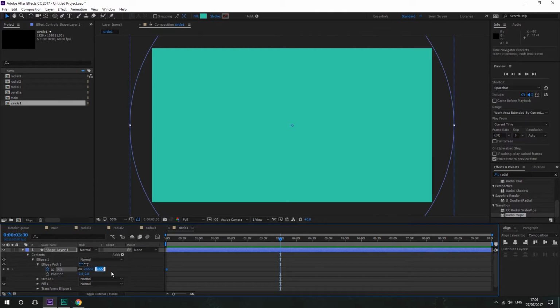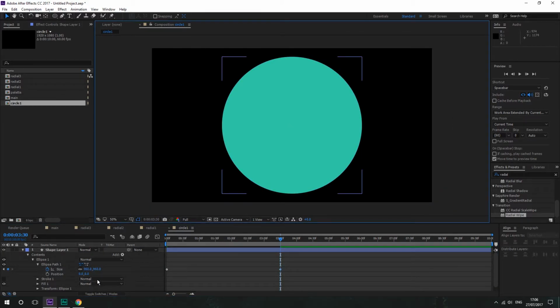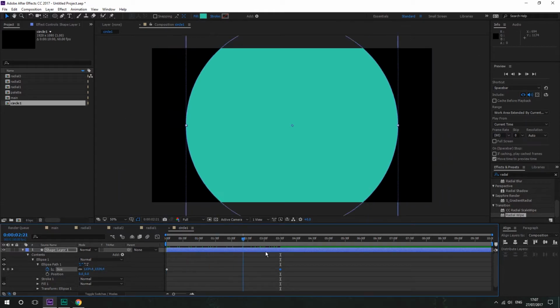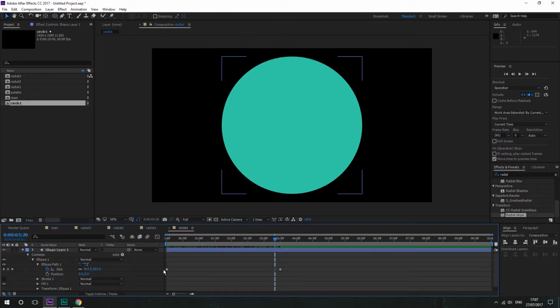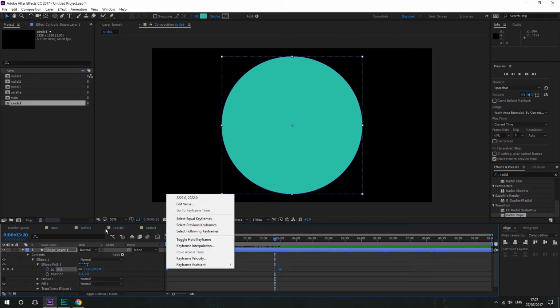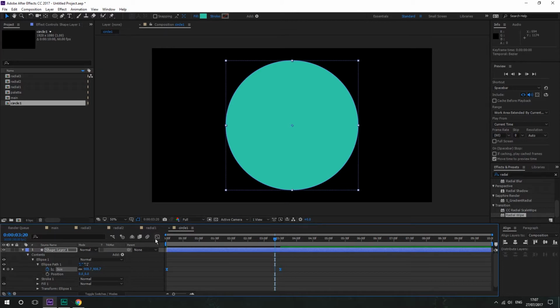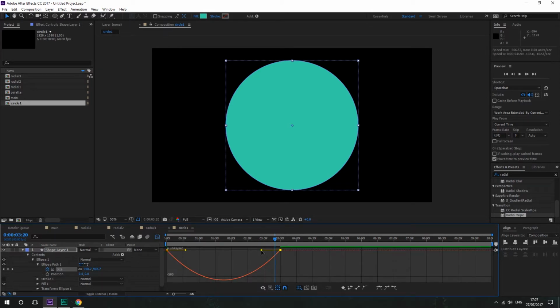And set a keyframe for 960 size. Maybe even 900. Yeah, that's good. So as you can see, it gets smaller over time. Let's select both these keyframes and do the exact same thing as we did with the radial wipes. Keyframe assistant, easy ease, and go into graph editor and set it to 80 influence. This is what we want.